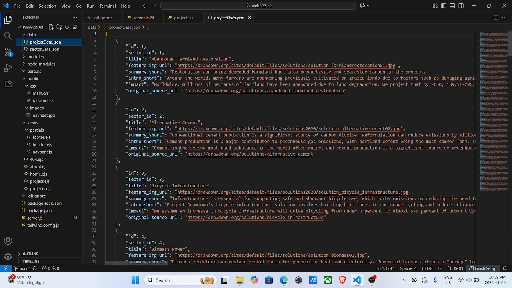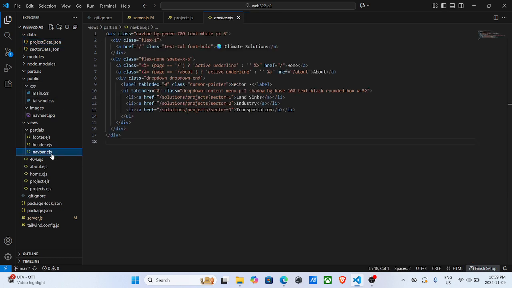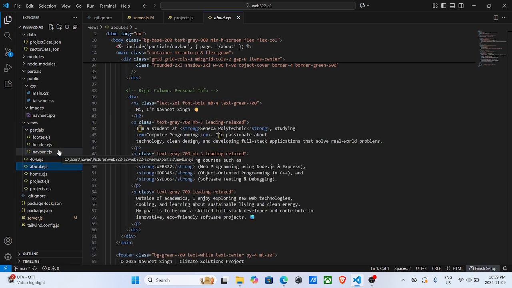In this video, I will explain my project's folder structure, server setup, module logic, EJS templates, and development process. This project uses Node.js, Express, EJS, and Tailwind CSS. First, I will give the structure overview of the folders.